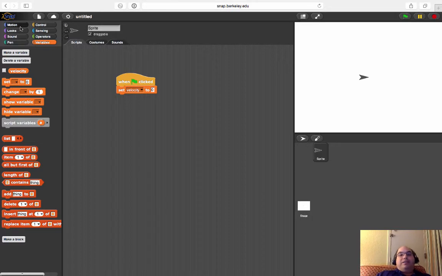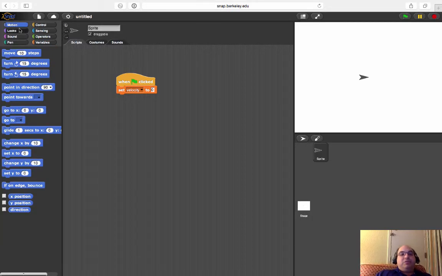Okay, well, let's go over to motion. Let's fix the pointing because that's actually easy. We want to point in direction. Let's see, which direction do we want to go? We want to go up. Oh, that's 0. Okay, so let's see if our program is working so far. Yeah, it's pointing in the right direction. That's progress. I'm always happy to see a little bit of progress.